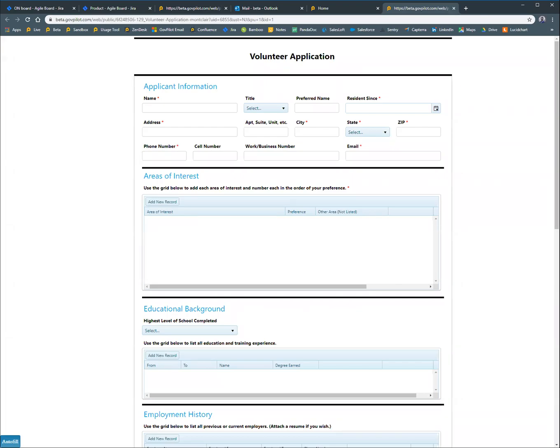Hello, and in this video, we're going to show the volunteer application within the GovPilot platform. So just to walk through how the module works, the first thing that we're looking at here is a public-facing application designed to be put on your website. We would provide you with a unique hyperlink.